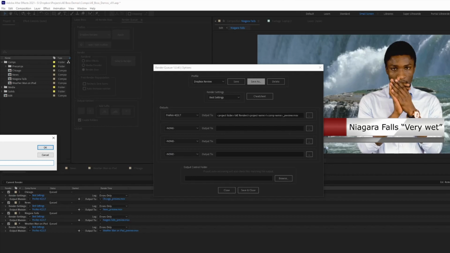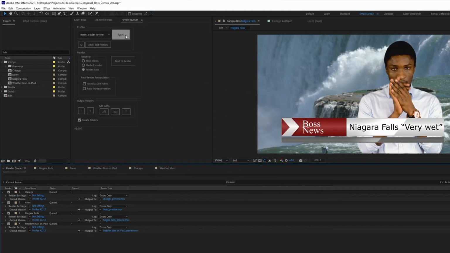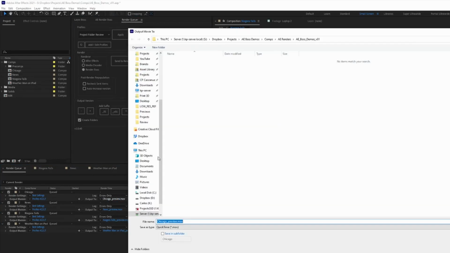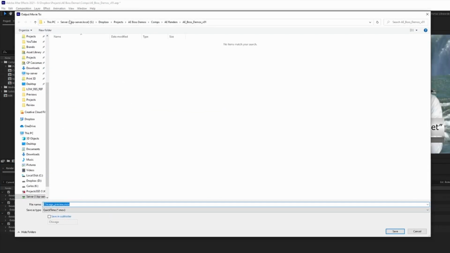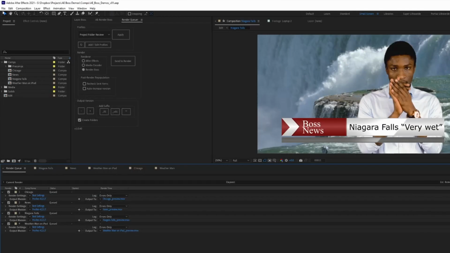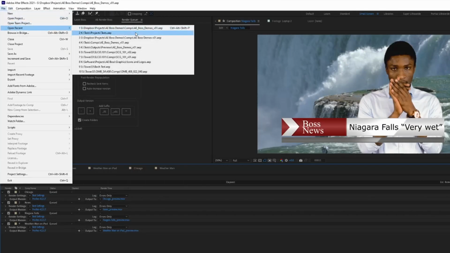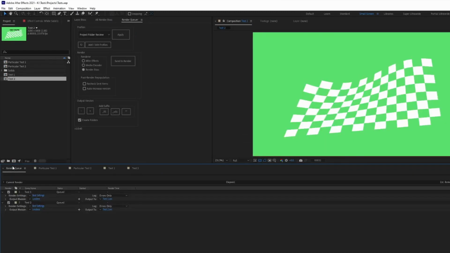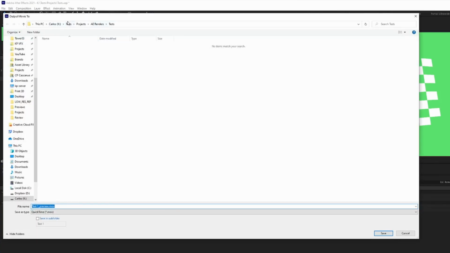All right, so let's hit save and close. And when I apply this profile, well, the file name is the same, of course, but if I click on it to see the location, now it's in the same folder as my After Effects project. If I open a different project and I apply this same profile, the location always matches the After Effects project. So yeah, that's pretty neat.